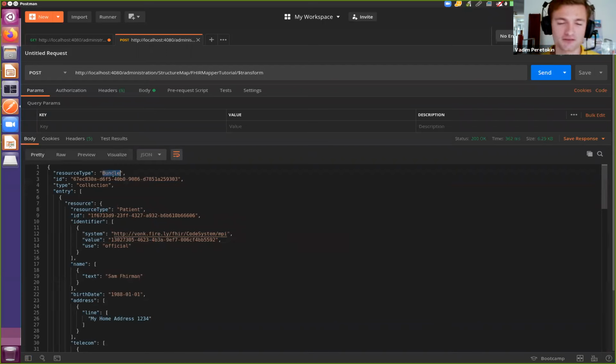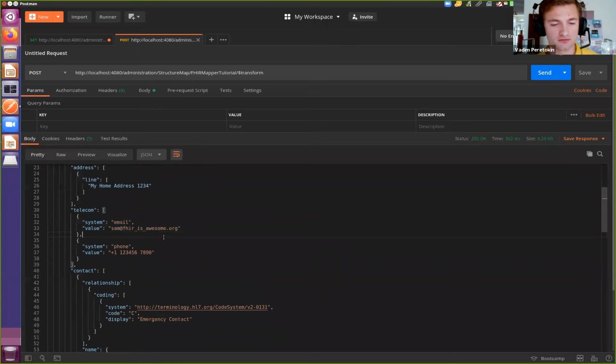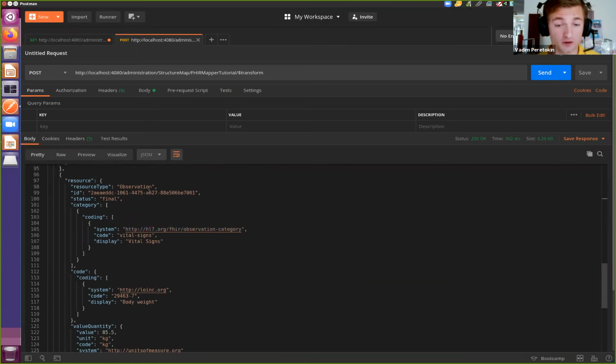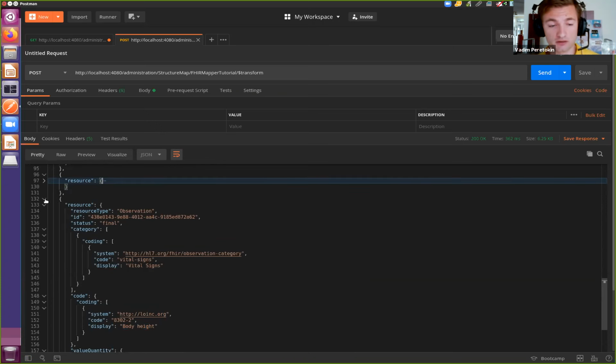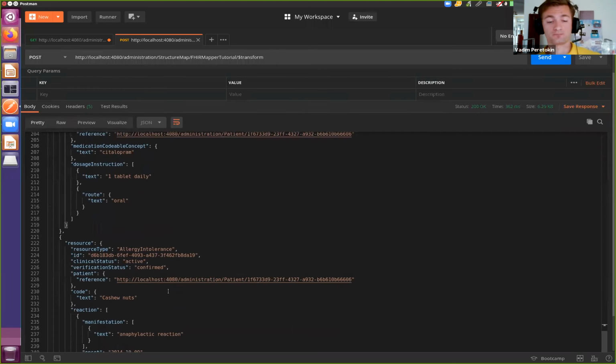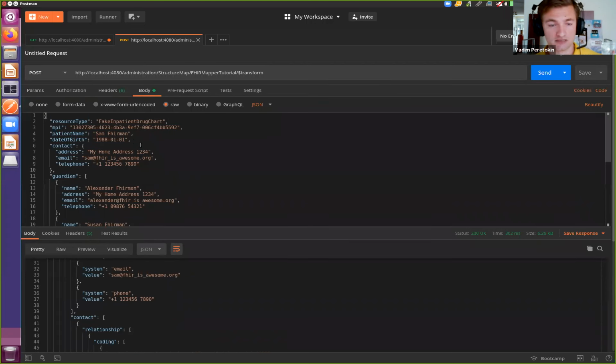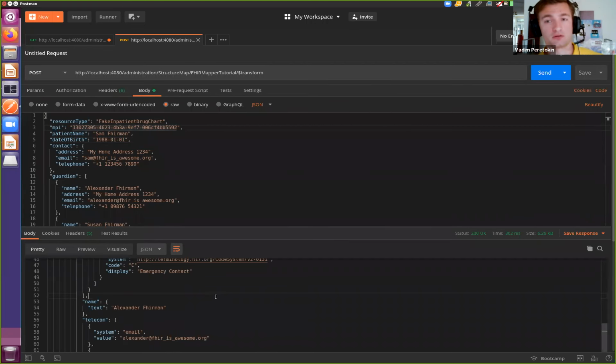So out of this, we have a bundle. In this bundle, we have a patient resource, as we expected, with our SAM fireman and his administrative information. We have our observation, which is coded to the LOINC body weight. And then we have another observation for the body height, the pregnancy status, a medication request, and etc. So you can see how the transformation works. Given our sample logical model, we get a bundle of FHIR resources out of it, just using the dollar transform operation.